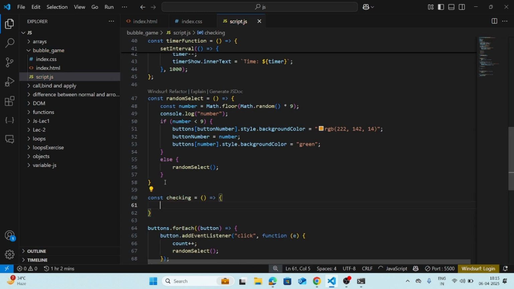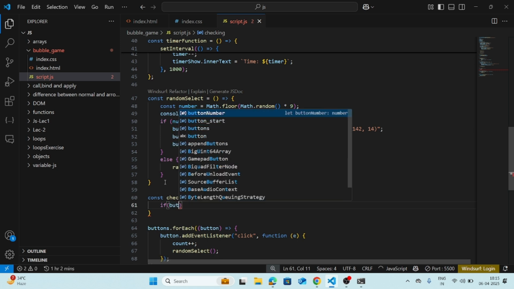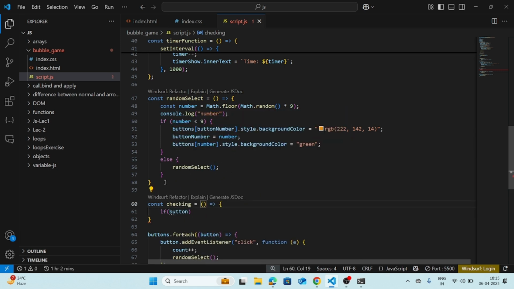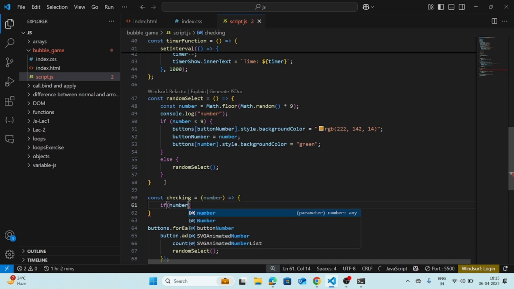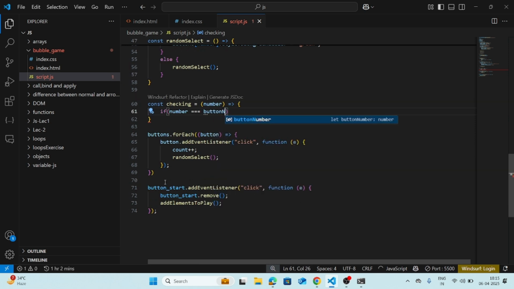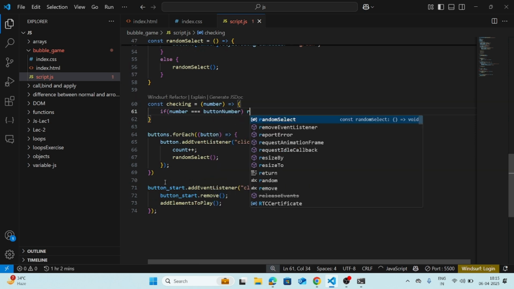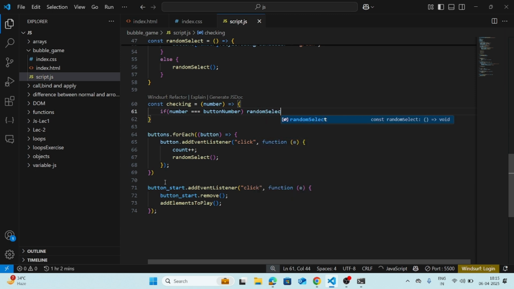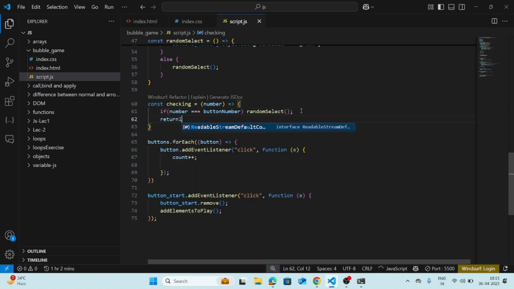const checking is equals to, if button, and we will simply pass a number here. If button's number is equal to the button number, then we will call random select, then only we will call random select. And otherwise return. And we are going to call this checking function here. Cool.